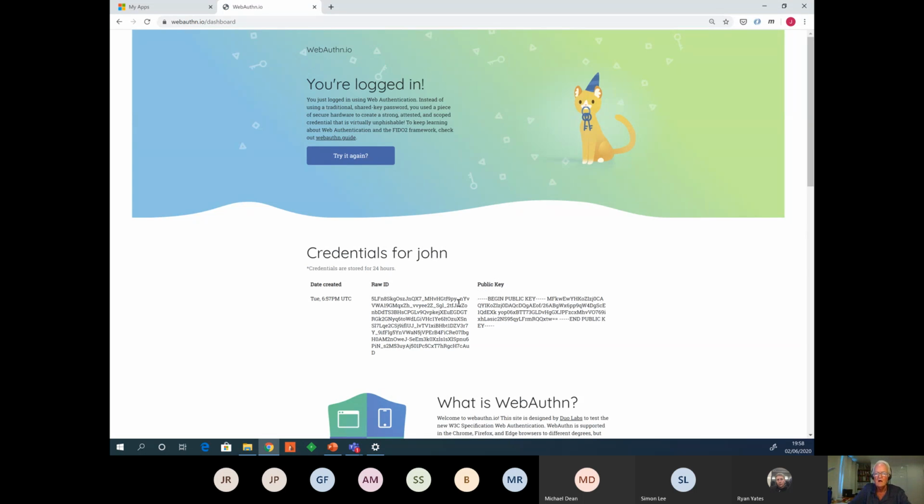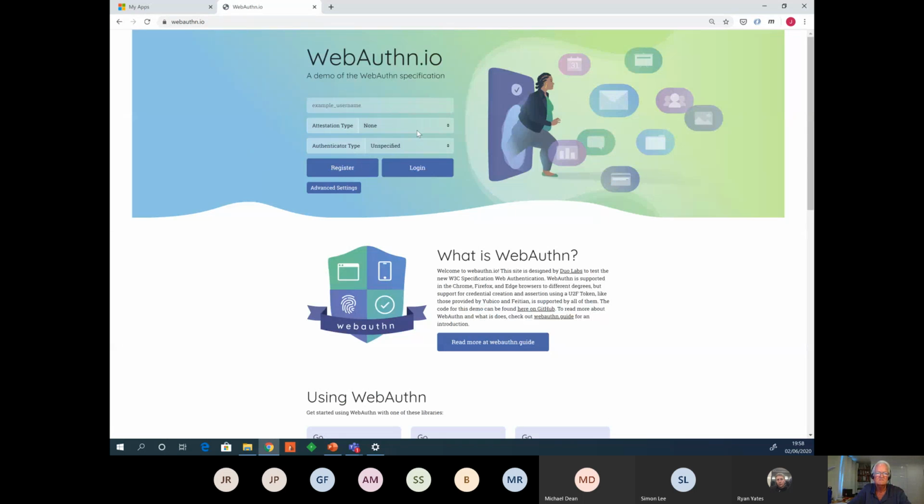Okay, so it's got the credentials stored for John, the credential ID and the public key. And don't be shocked if you already see credentials for John, because this site stores the credentials in a database for 24 hours. If somebody else had registered John, you would see both. It's purely for trying out. What I want to do is try it again, and I want to do some other things.